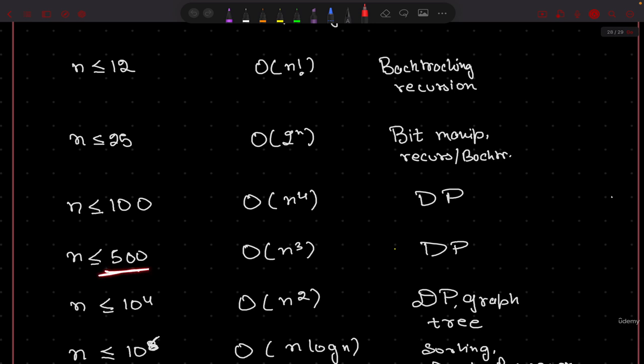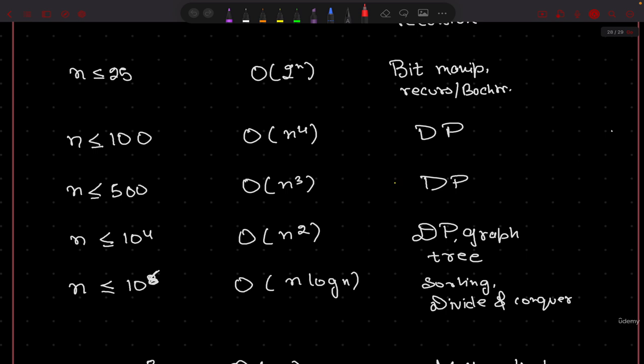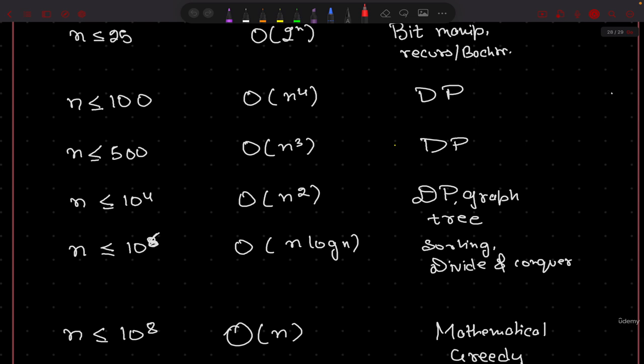Similarly, when n is 500, an O(n) cubic solution is accepted, which again we can do with DP or via loops and everything. When it is 10 to the power 4, then an n square solution is accepted, DP, graph and tree. When it becomes 10 to the power 6, let me just correct it a little bit.